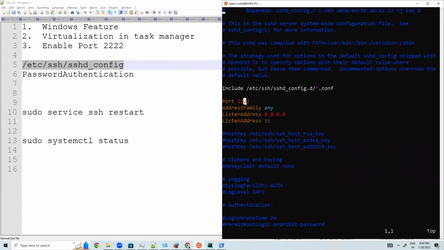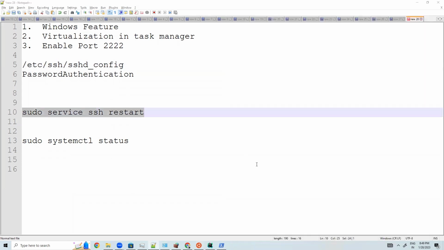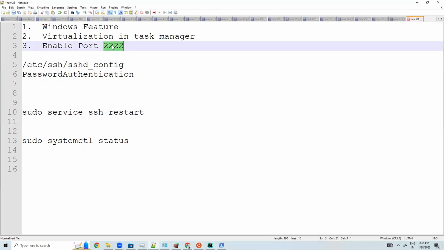You can put any port of your choice. I have used 2222, and you can put any port of yours, and you save this. Once you've done these changes, you have to restart the SSH service. Another change you need is to make sure that from the firewall, you have enabled the inbound and outbound rule for that specific port.